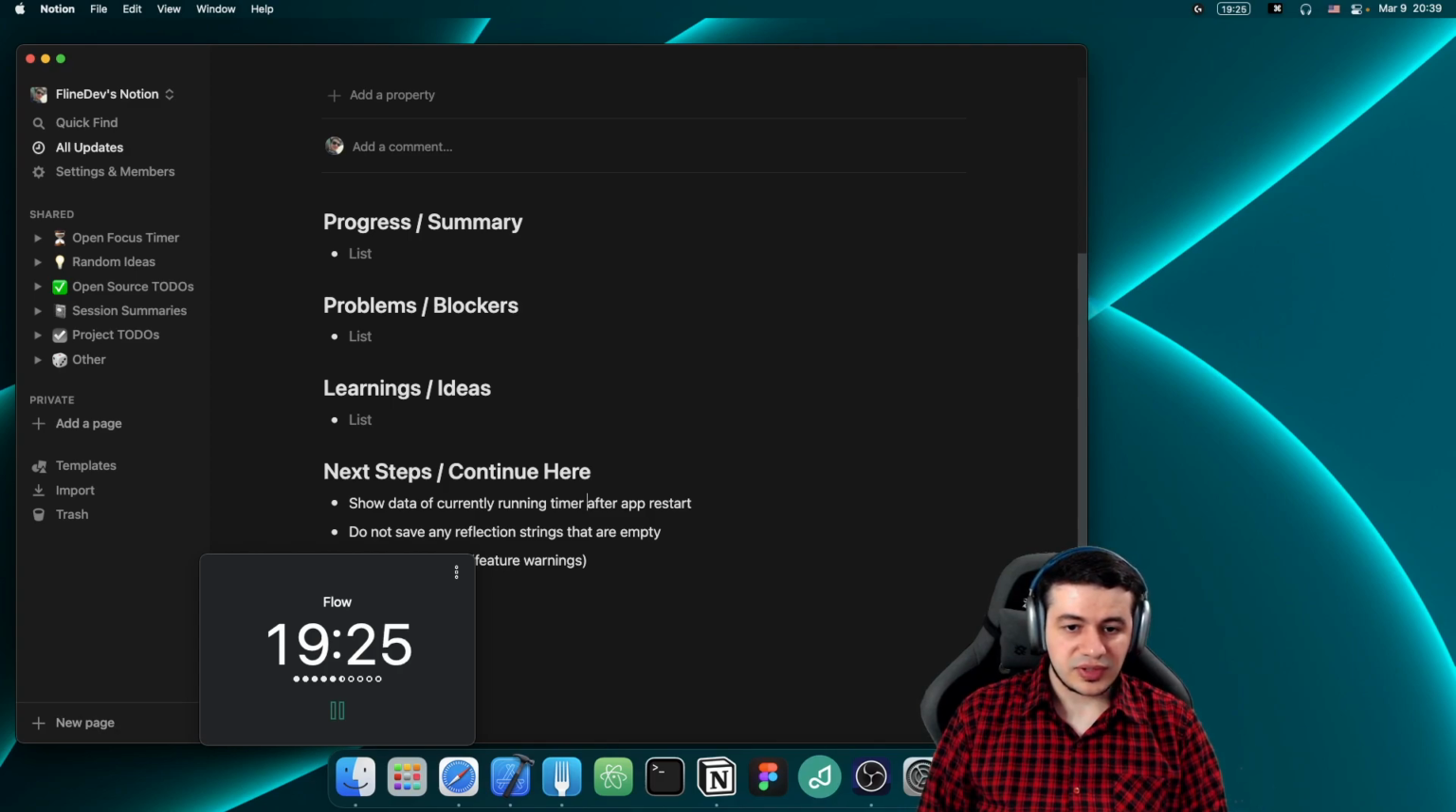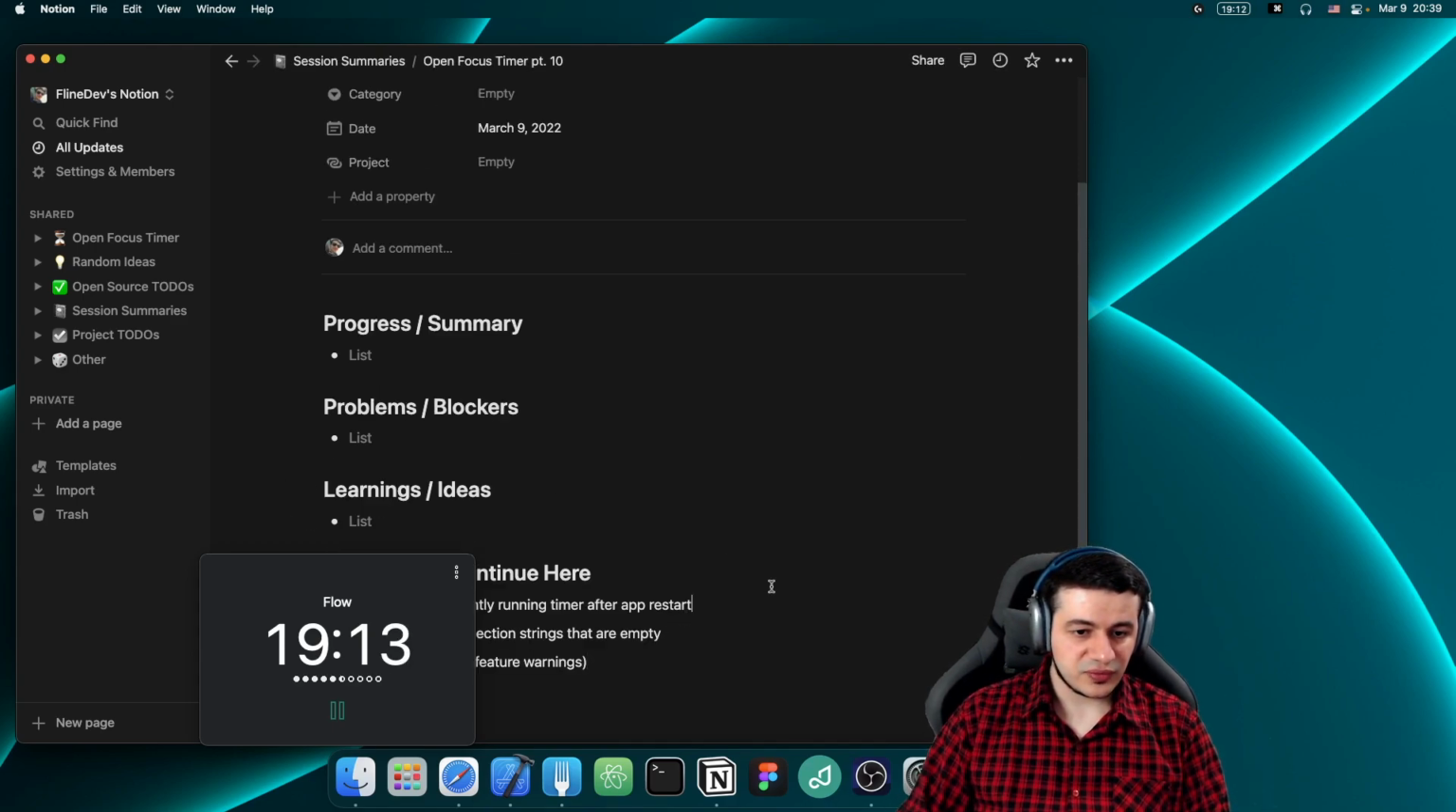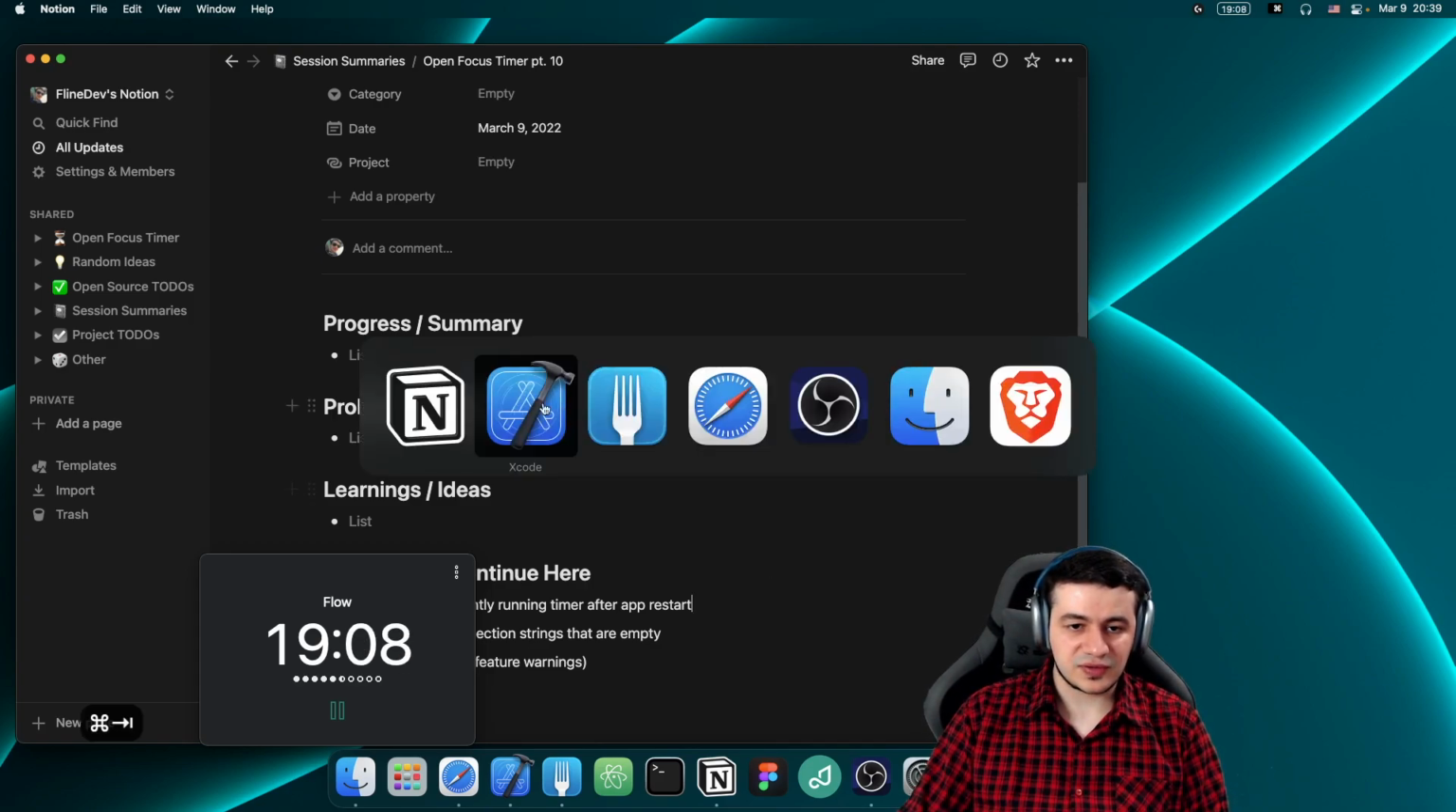Show data of currently running timer after app restart. Something we need to fix. Then do not save any reflections that are empty, and fix more warnings, because we added warnings for things that we haven't completed. Let's start with the first one: show data of currently running timer after restart.